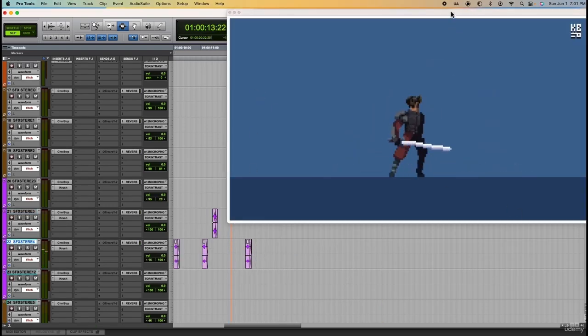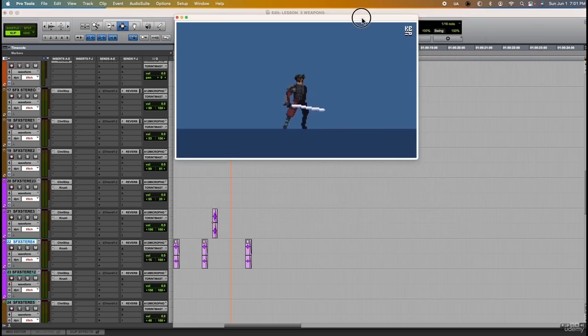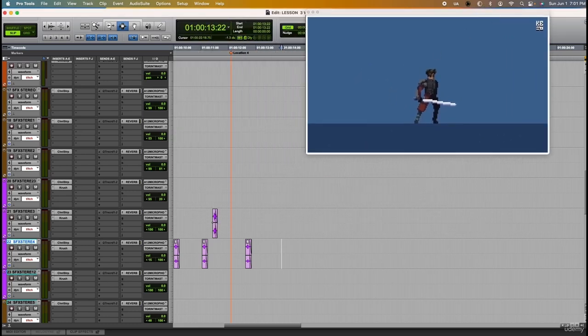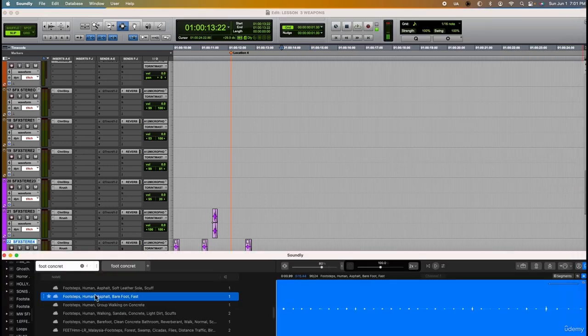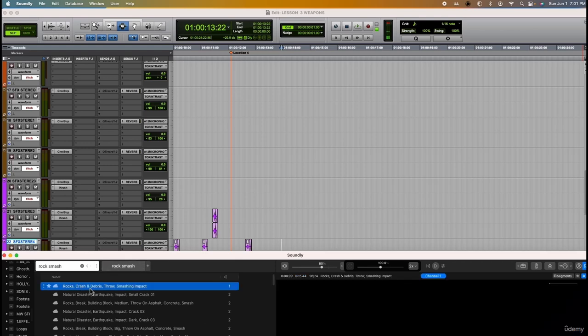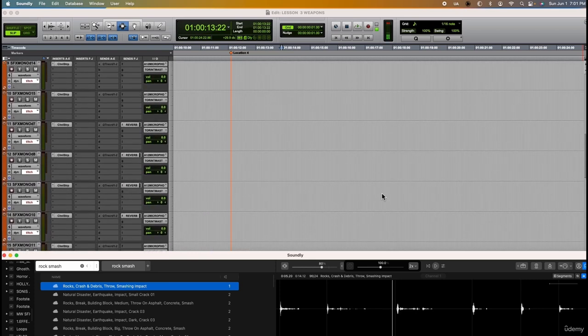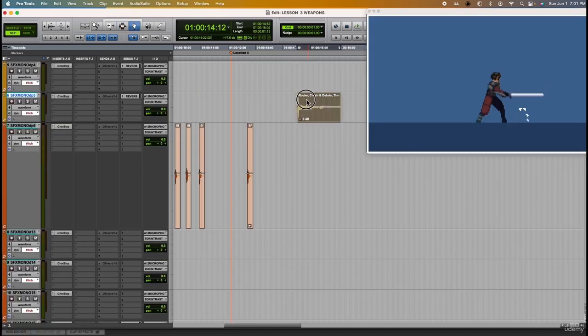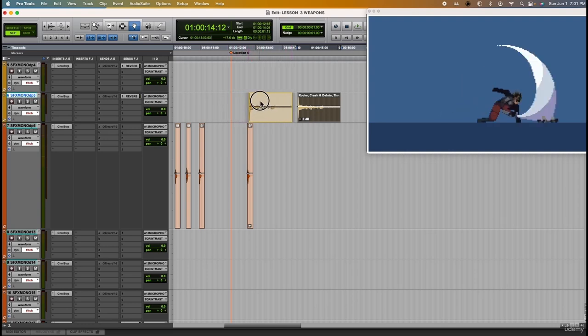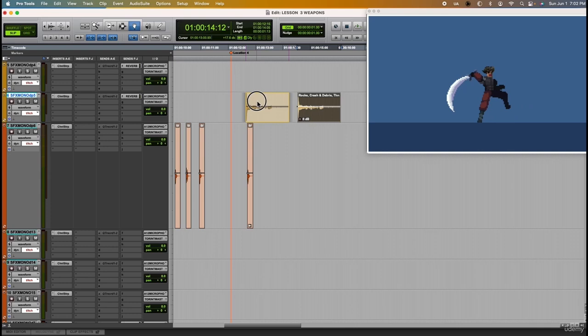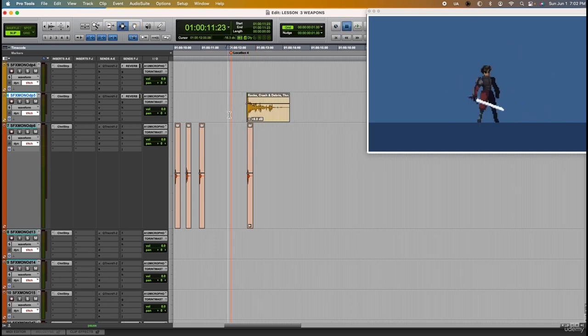Okay, so let's find some little rocks that he can break with his sword. We will go into Soundly and find a rock smash. Maybe something like this. Okay, so I'm going to use those. So this is the rock smashing. Let's see what happens here. He goes here and he smashes right here. Bring the level up on that.